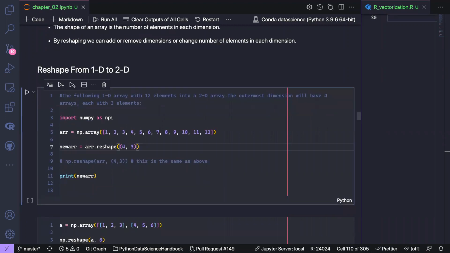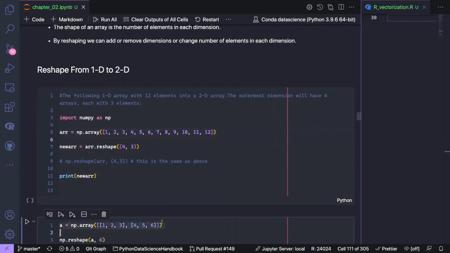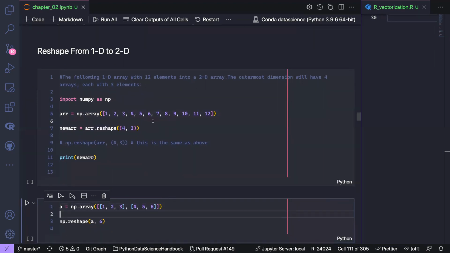So let's look at an example. What is the dimension of this array? Who can tell us the dimension of this one? What is the dimension of this array? It's one dimension, exactly. What about this array? What is the dimension of this array? Two dimensions. Okay, two dimensions.